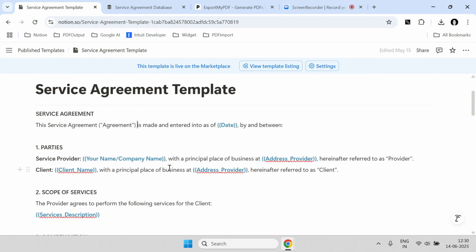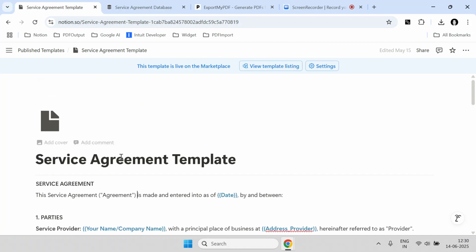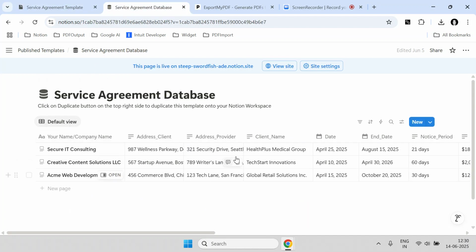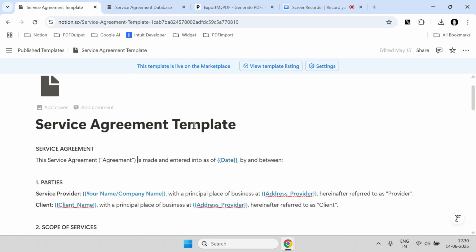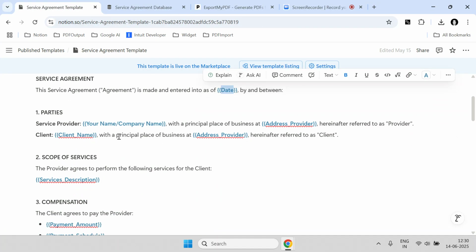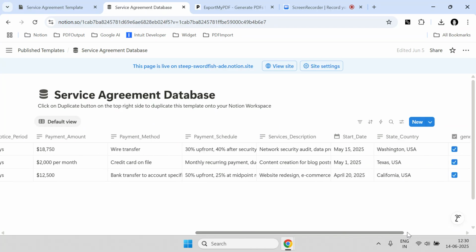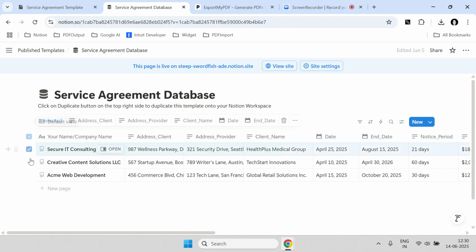What we are going to do is we are also going to create a database for the corresponding template. So for this template, we have this database available over here, which has the exact same fields. Like we have the date field over here, and we also have the date field over here. So all the fields that you see in the template file have been created as a column in this database, and we will generate a PDF file for each of the rows of the database one by one, utilizing this particular template and the database that we have over here.